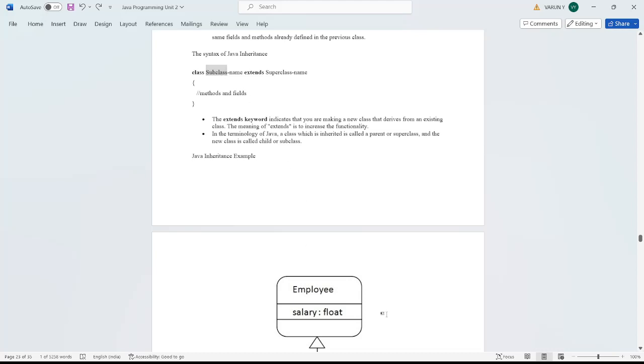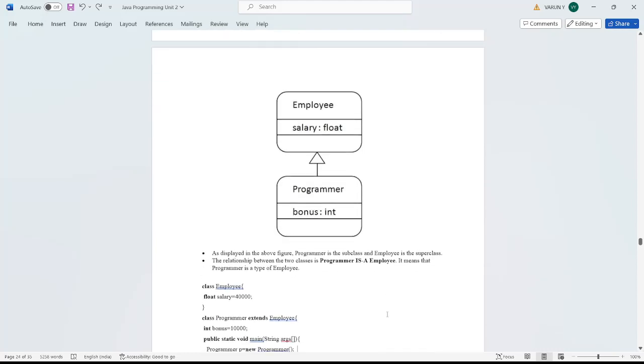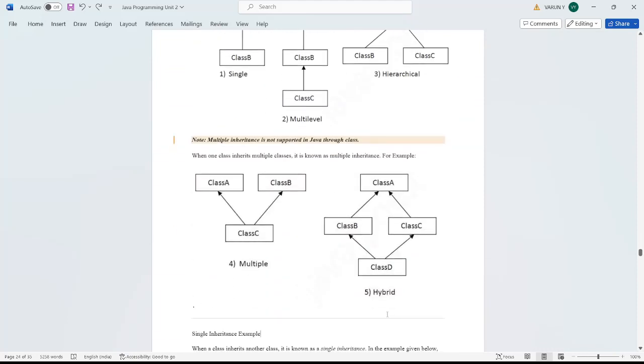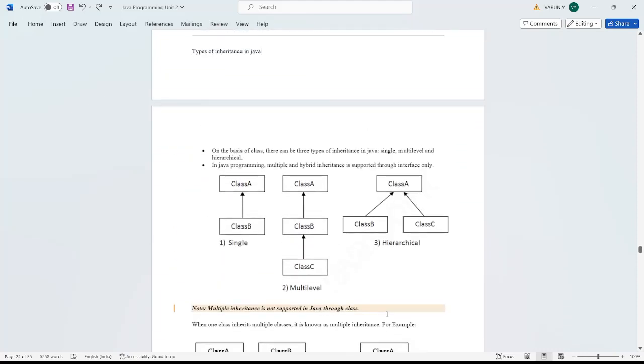Okay, next what we can see here are the types of inheritance. What is inheritance? We have already said that one class inherits the properties and behavior of another class. So this is the definition of inheritance. There are three types of inheritance here: single inheritance, multi-level inheritance, and hierarchical inheritance. In the OOPS concept there are two more types: multiple inheritance and hybrid inheritance.